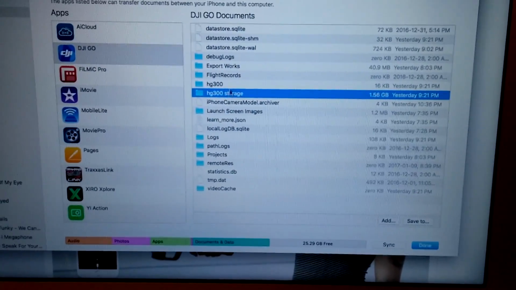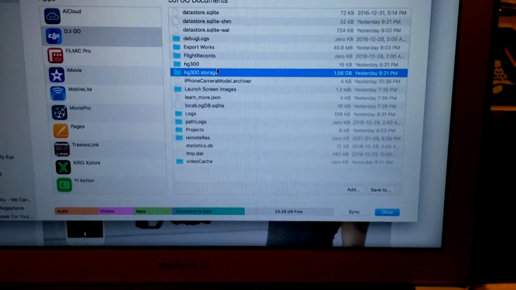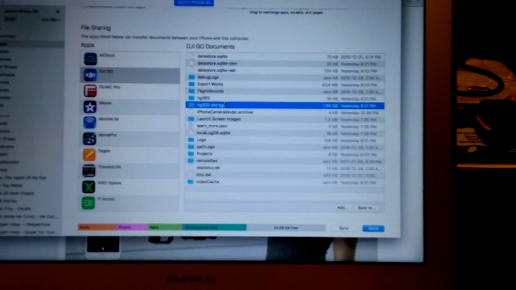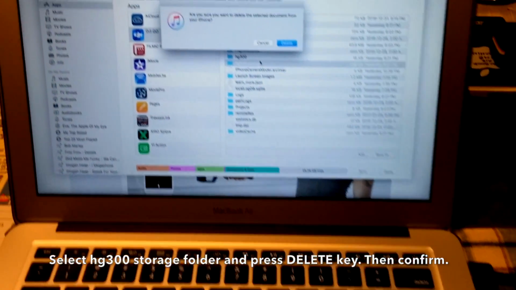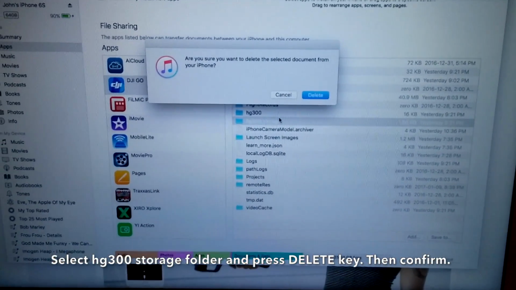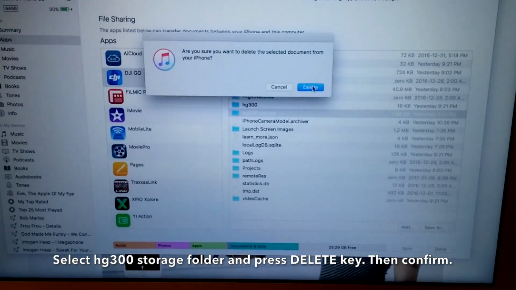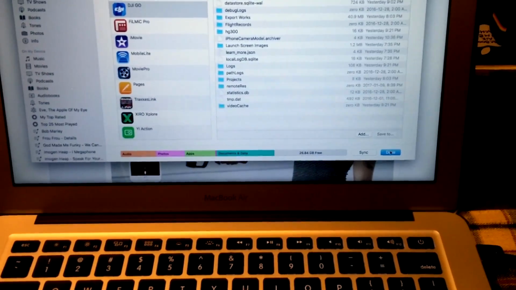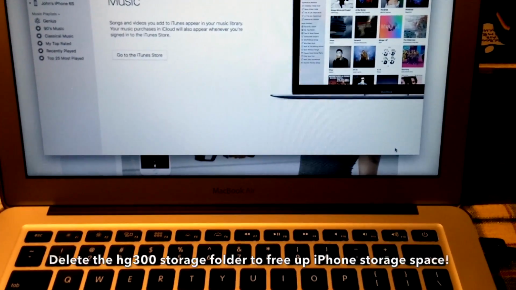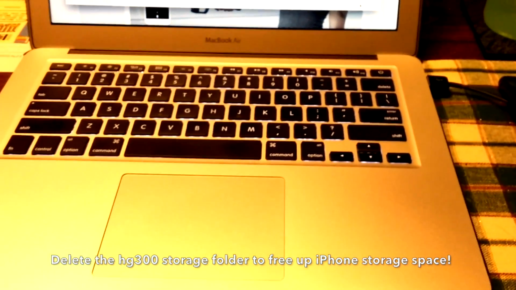When you right-click, you have no option. There is no option to get a delete. But I figured out that if you just highlight the folder and you press delete, it'll ask you if you want to delete the folder. Are you sure you want to delete selected document from your phone? Okay. It was that easy. We'll go back and check the app on the phone and see if we've cleared that space.